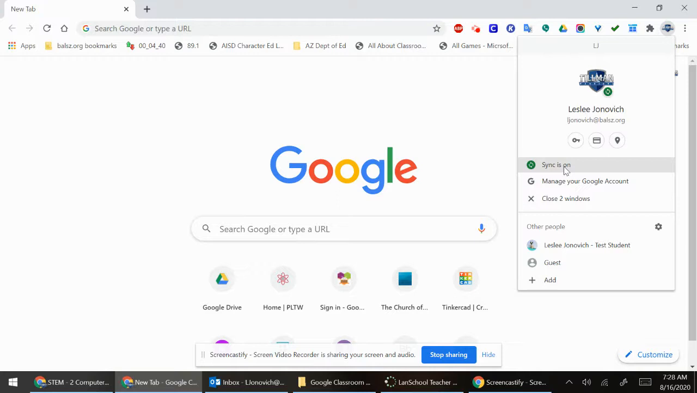If your sync is not on, you're going to click on it and you're going to go through until you get to a point where it gives you information. There's going to be a big one and it'll say link data, and that's where you'll link data, and that turns your sync on. But make sure this is working always.